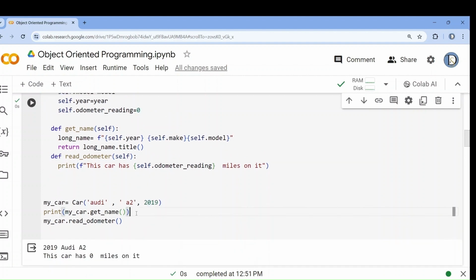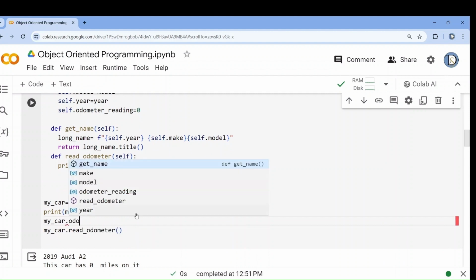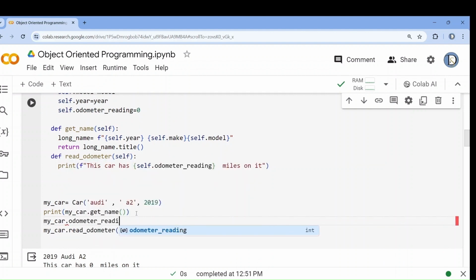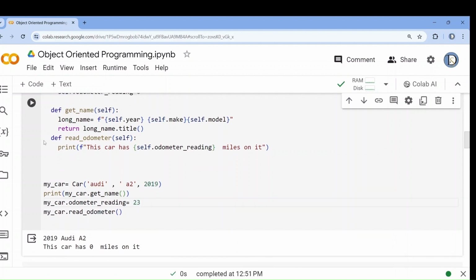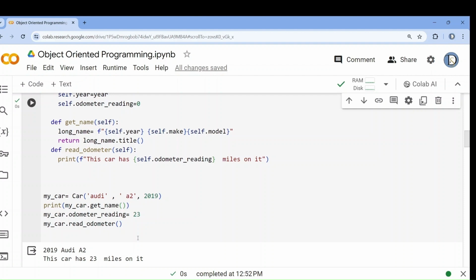Now suppose if I write my car dot odometer reading equals to 23. Then what do you think? This will be an error or it will modify? See, it has been modified. So 0 was by default. If you provide nothing, it will be 0. But if you want, you can change as well. Here we have changed the attribute directly, but we can change it by using any method also.